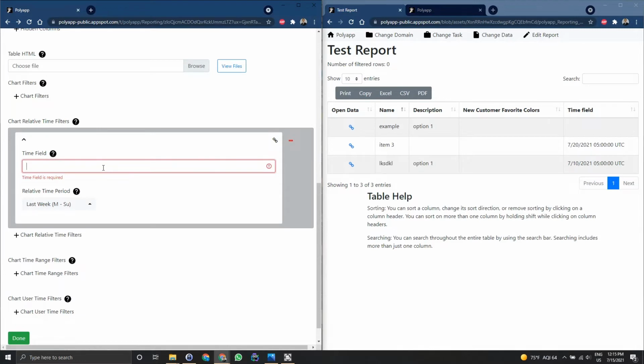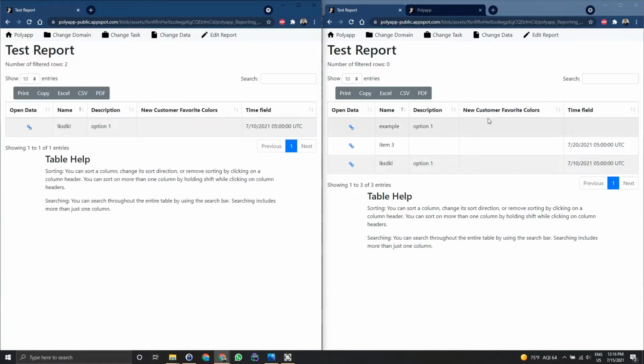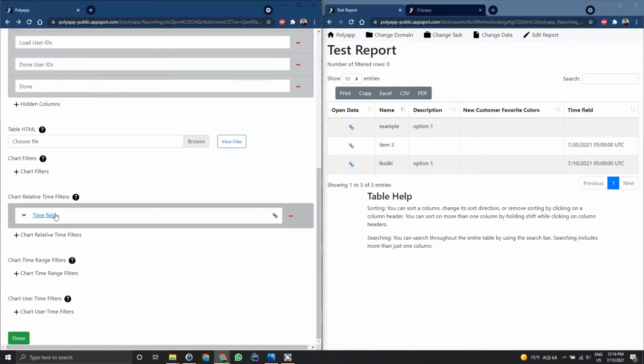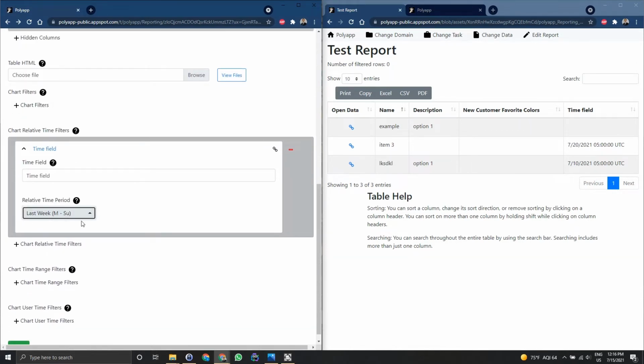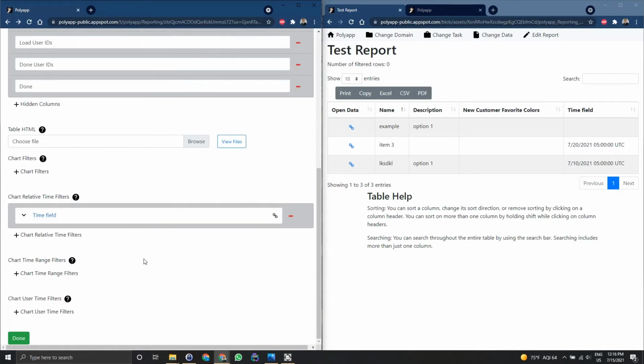Okay, and we need to specify the time field, which I named time field. Let's hit done here. You can see we filtered out both the time field value that had no value, and it's also filtered out the 20th because it was not within the relative time range we specified.